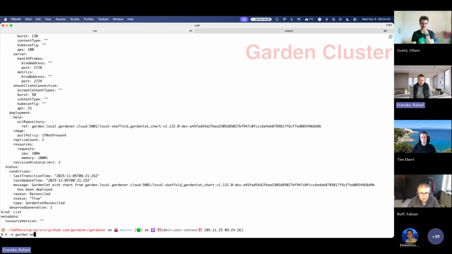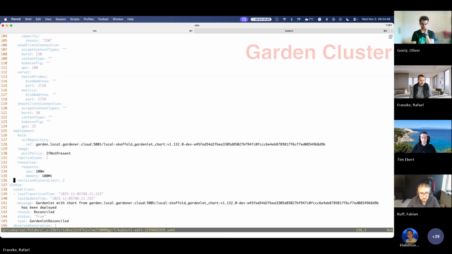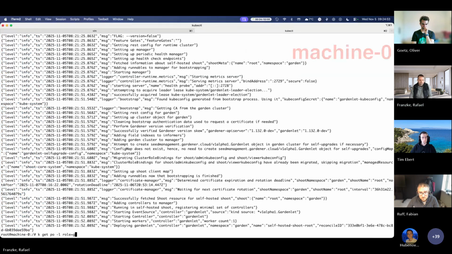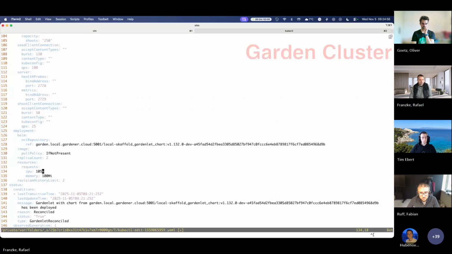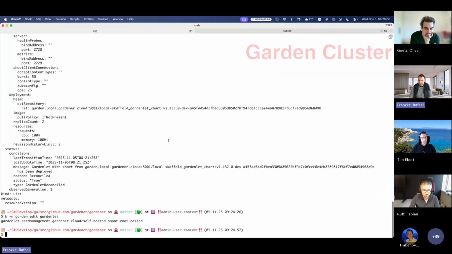And if we want to update the gardenlet now, we can just edit this resource here. For example, I will increase the requests a bit. Can watch the pods. And if I save that, you will see that it's watching this and immediately updating itself, rolling itself out to a new replica set. And the same way, with the same approach, we could have actually updated the version or something else. So this is how we will make sure that these gardenlets are kept up to date.